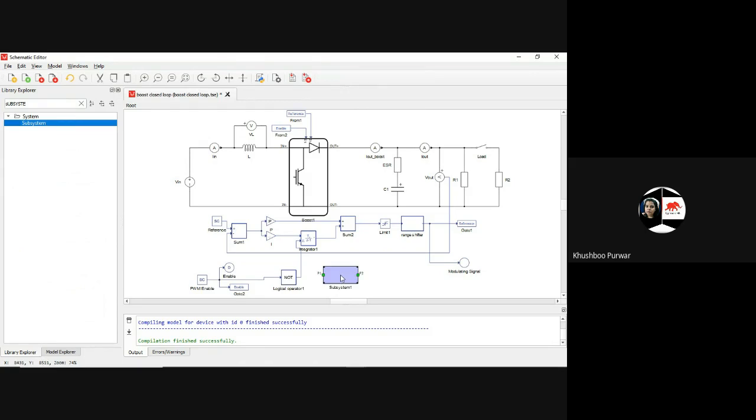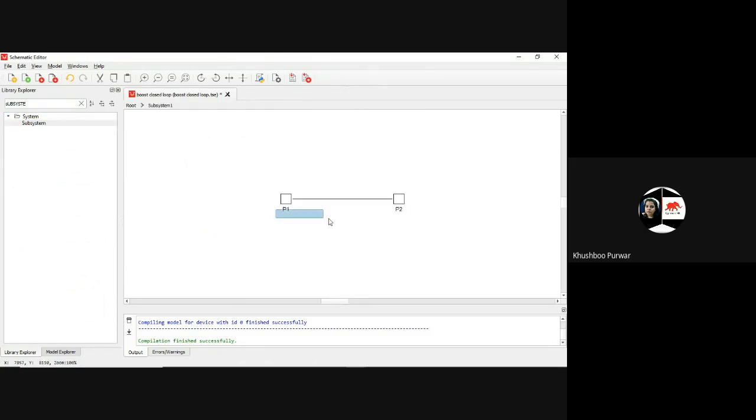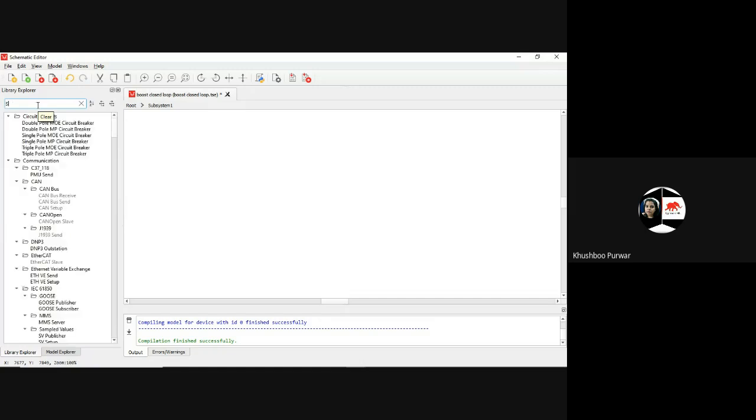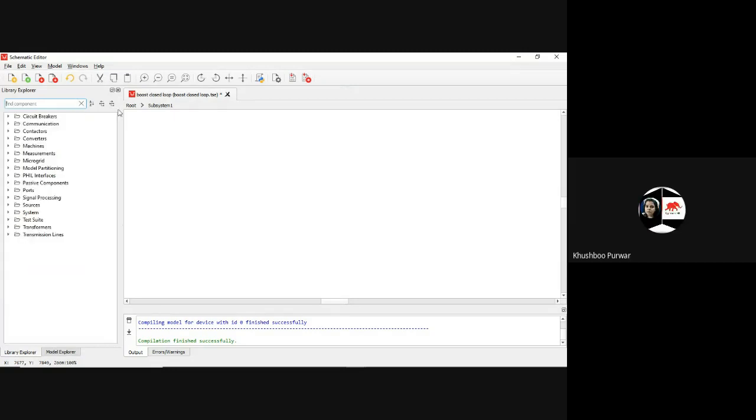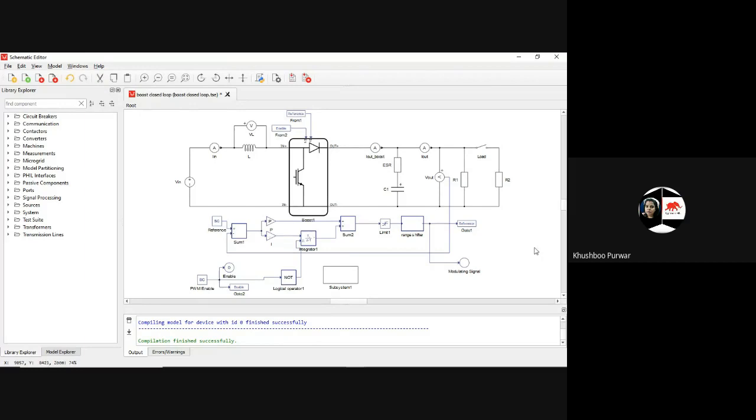See, this is a subsystem, and inside it are P1 and P2. Just delete them, and here you write signal input port. Signal input port. Okay, yes, done, ma'am. Thank you. Done? Yes. Okay, then done.